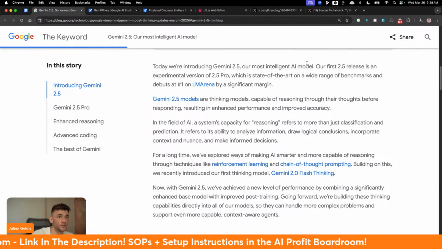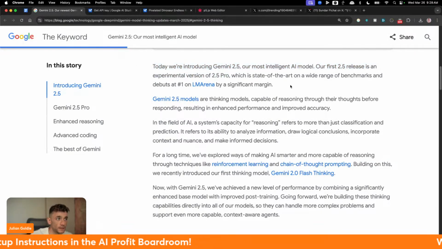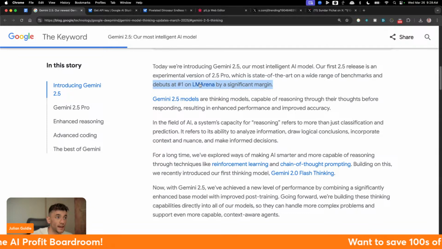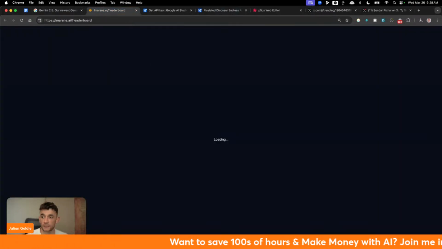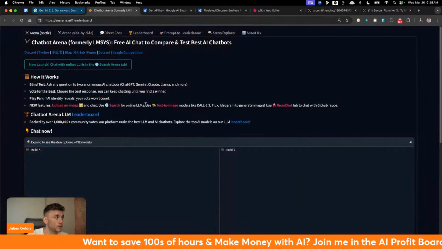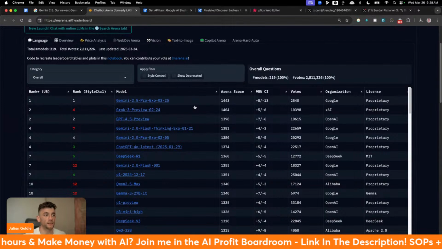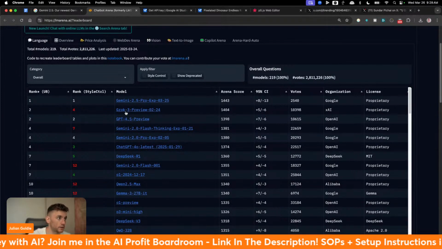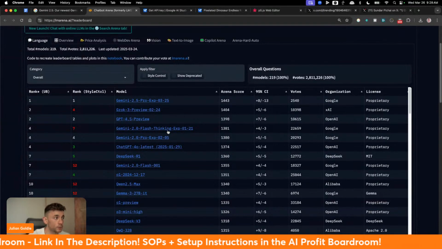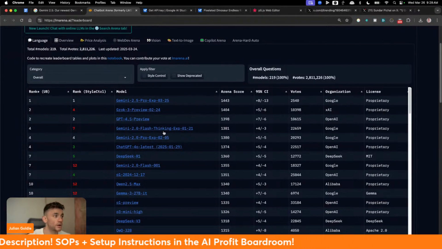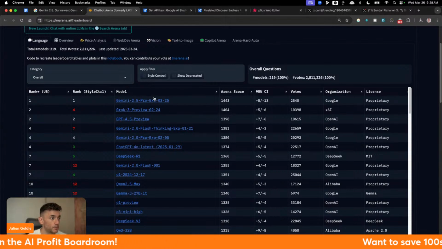You can see the 2.5 release is an experimental version of the Pro, and it's debuting at #1 on LM Arena by quite a big margin. So let's take a look at the leaderboard here and see how it's performing. This is LM Arena, which basically everyone can test and vote on which AI performs the best. For example, Grok 3 is coming in #2. Gemini 2.0 Flash Thinking was #4, and that's a previous model of Gemini 2.5. So that shows you how powerful Gemini 2.5 Pro Experimental is.